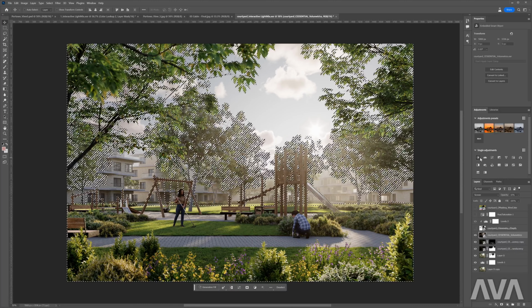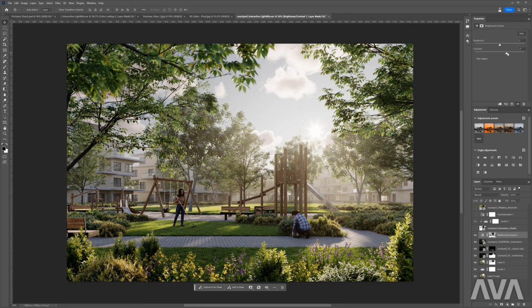I will add a brightness and contrast layer and add the contrast. Then duplicate the layer, invert the mask, and remove contrast. This way, you add the contrast to the foreground and remove the contrast from the background. As I said before, it adds depth to the image and increases the aerial perspective effect. Adjust the settings. Great! Next, let's add the vignetting effect using the same method as before.